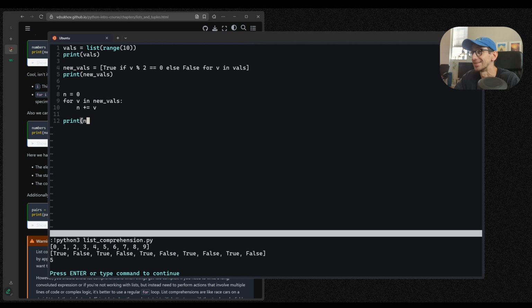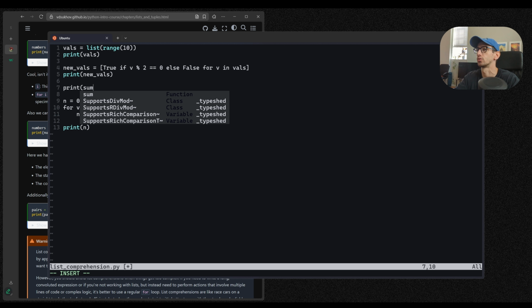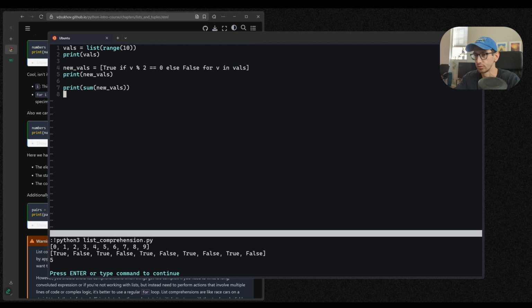In reality, if you try to learn some things yourself, you can find that there are ways to do this type of operation even faster and more readable. By default, Python has a built-in function called sum. What it does is take, for example, a list and sum up all elements inside of it. I want to use it: sum of new vals. Now if I execute it, I get the same result, but faster.